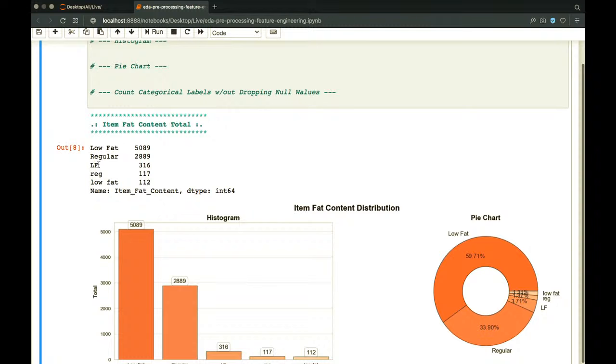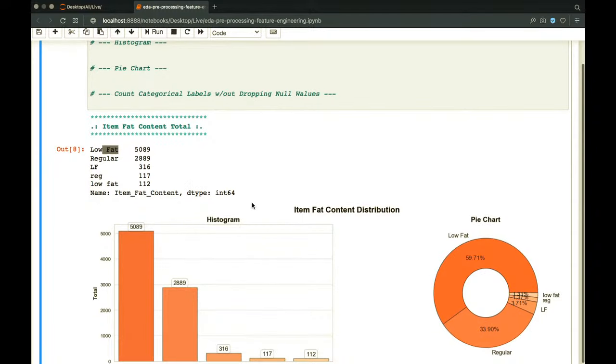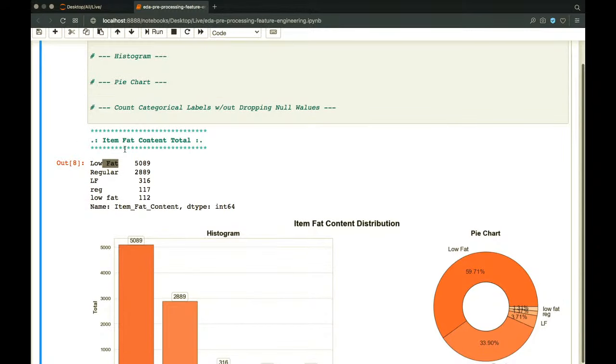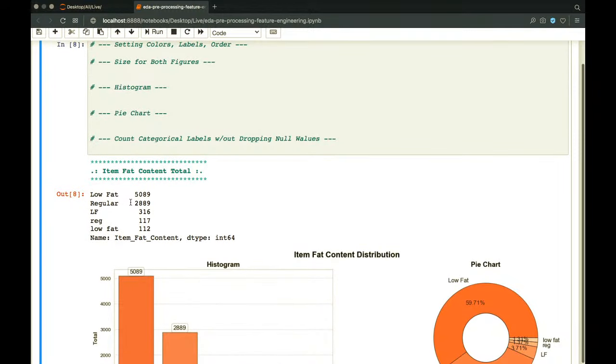This is how we engineer the feature. We have to merge all these values. Then regular and reg, we can say, are in the same class. And then we have LF or low fat like this, so we have to merge LF, low fat and low fat. These three variables we have to merge. This is what we have to do. To get this output, we will require a palette.